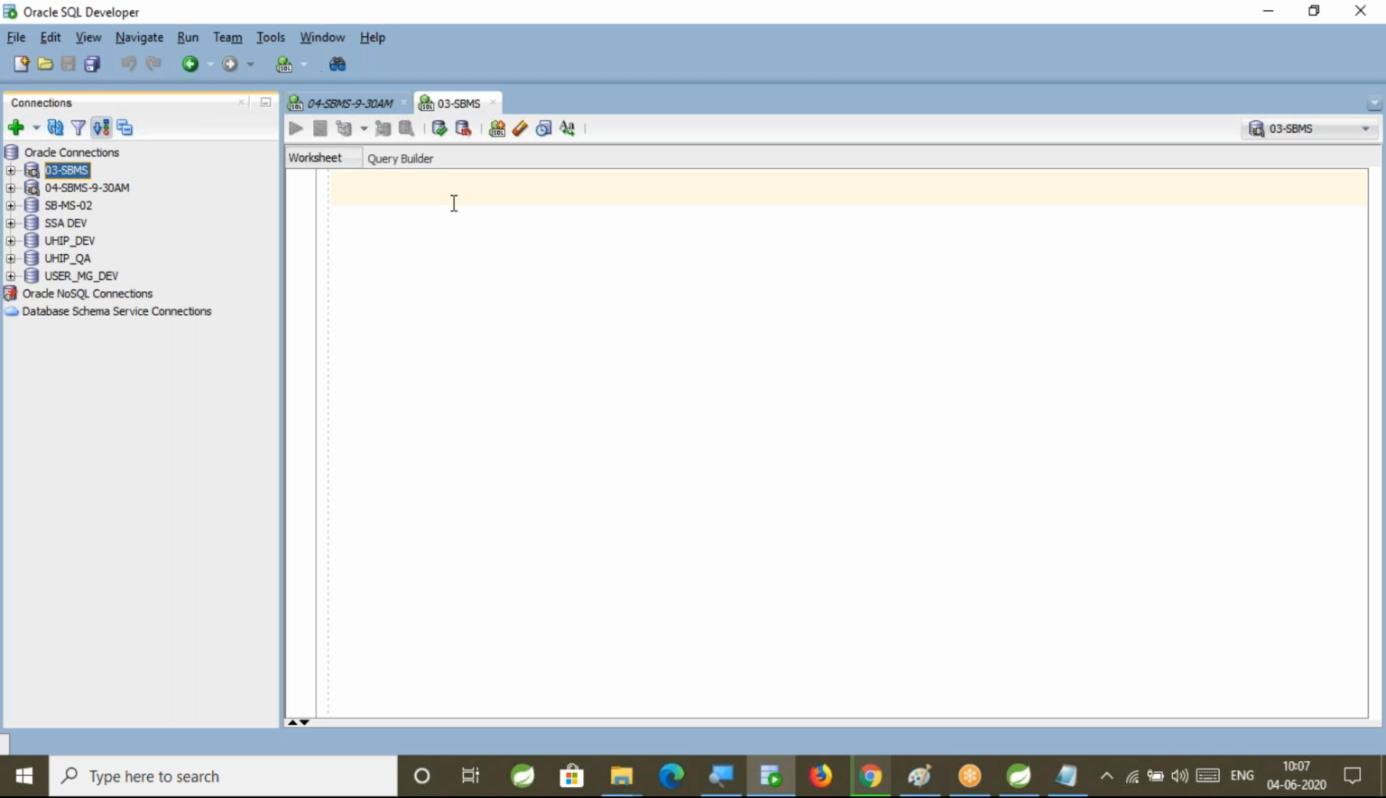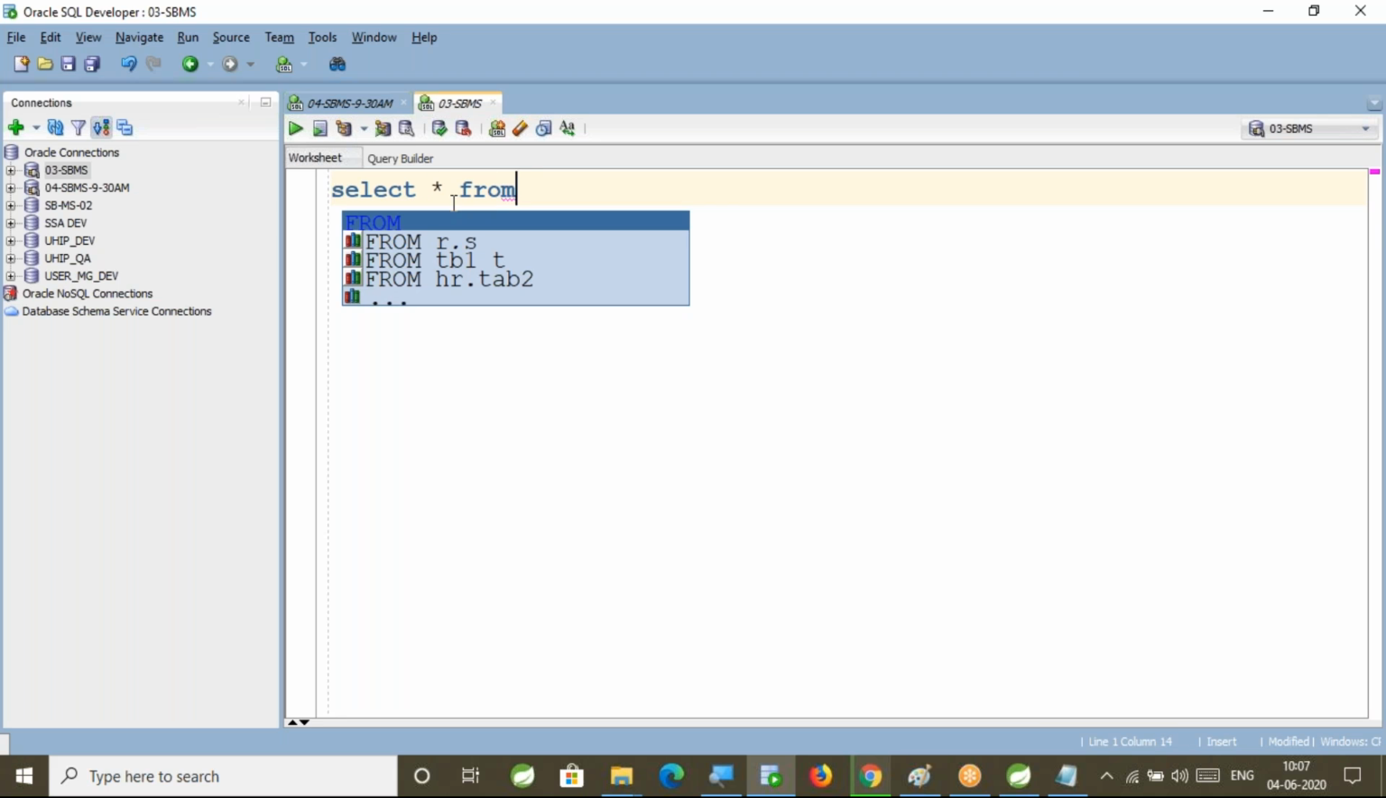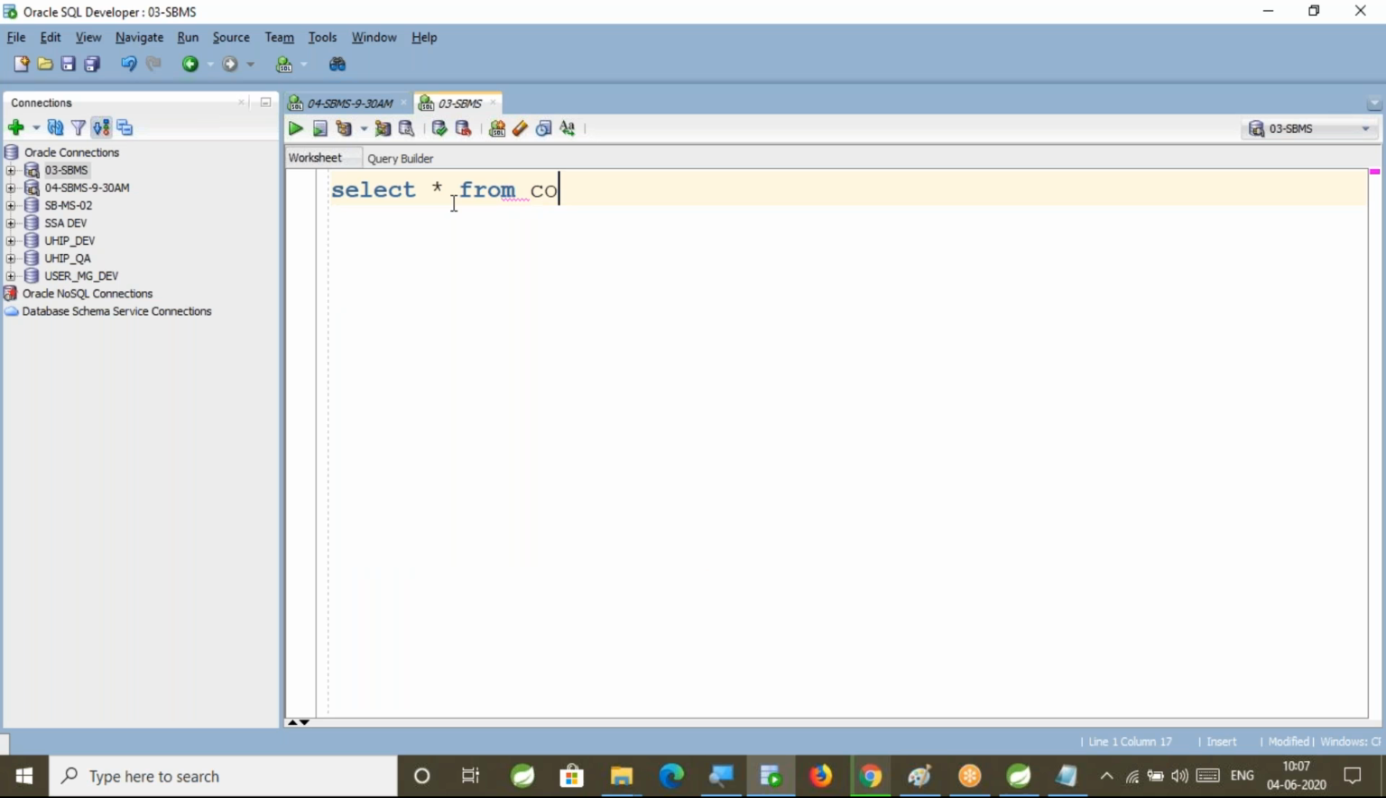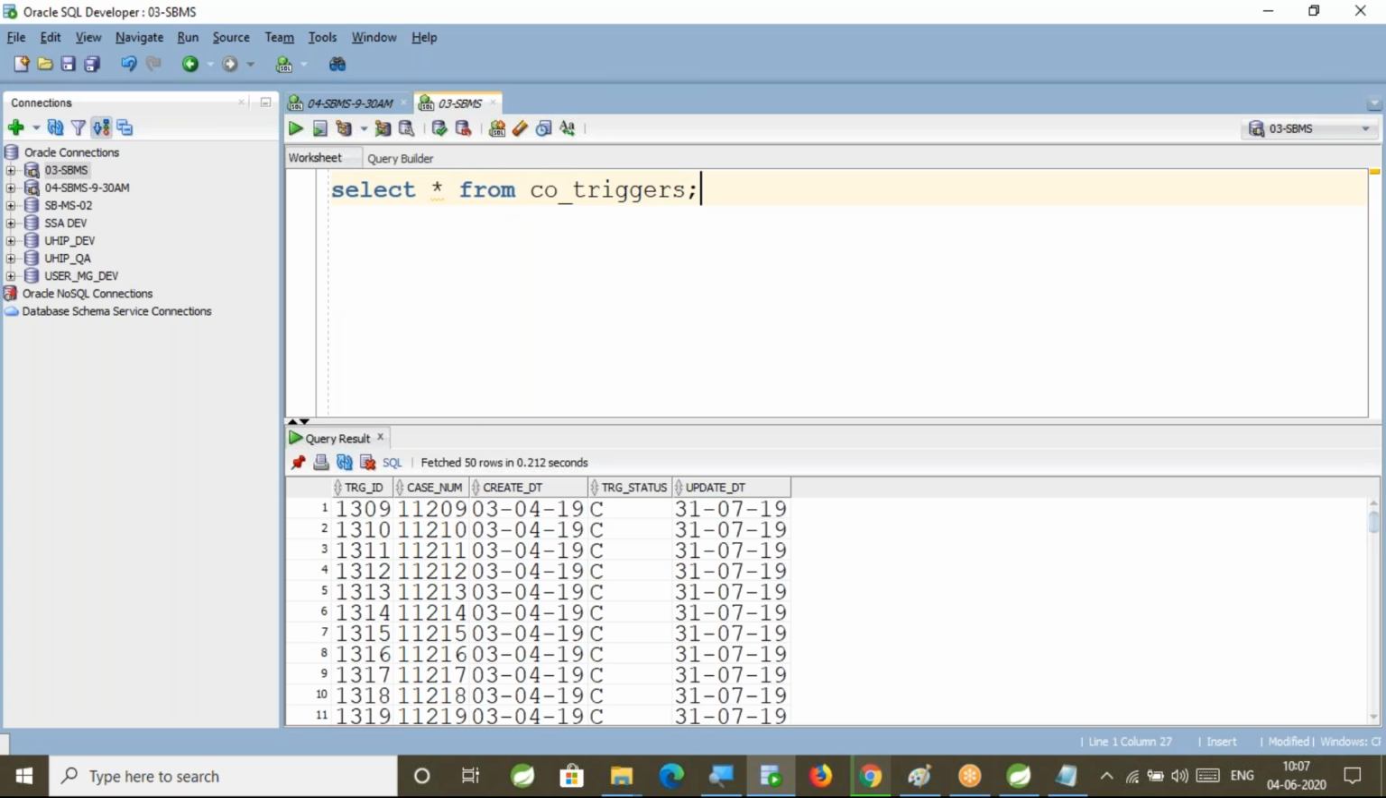You can write all the queries. If you want to insert a record or update, all the CRUD operation queries you can do. Data you can see and retrieve. Select star from some table that I am going to use. The CO underscore triggers table is available. Now I want to see how many records are there in the table. Just right click on the data, count rows. It is giving almost 4,999 records in the table.